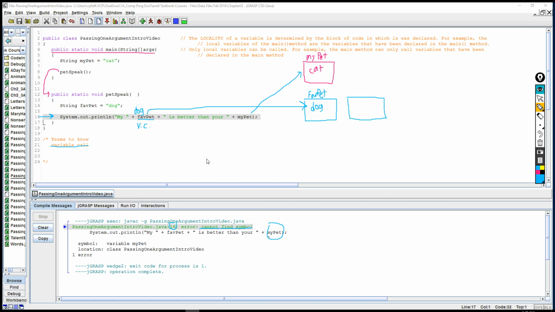The problem is this statement right here. And this is what you need to make sure you know. Only local variables can be called. Only local variables can be called. For example, the main method can only call variables that have been declared in the main method. The PetSpeak method can only call variables that have been declared within the PetSpeak method.